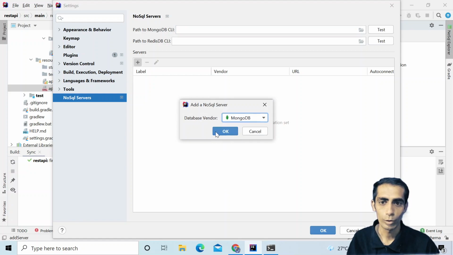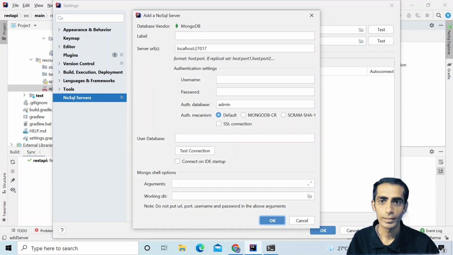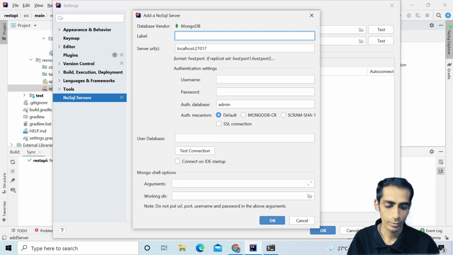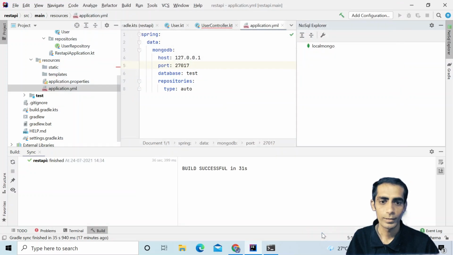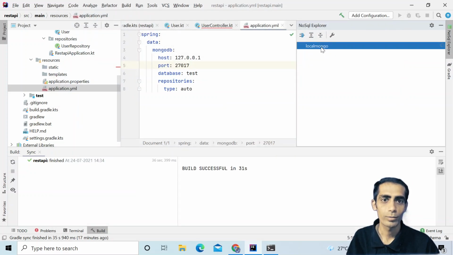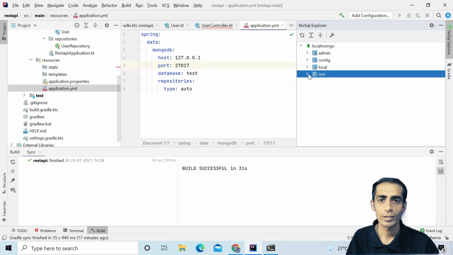We'll be using MongoDB, and here I just need to label it, local Mongo, we can say. The rest of the things is fine, no need to change anything. And yeah, this is it, I guess. Apply, and yeah, got this. So you can see the test DB is there already, so it's fine. Now we can just start the server.